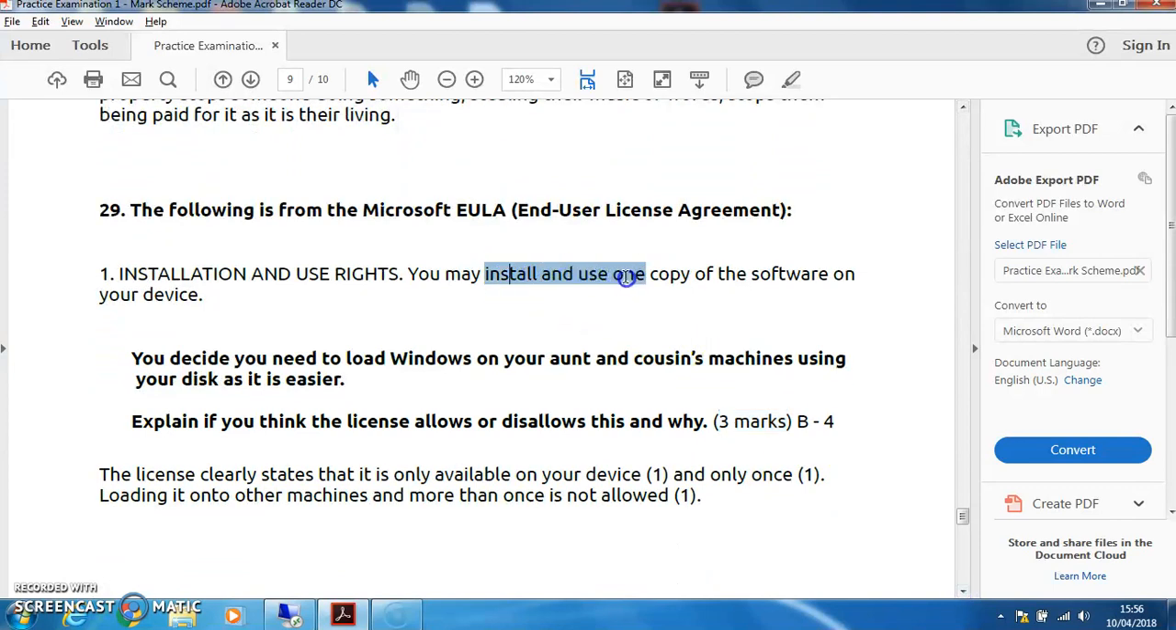First of all, it's illegal because it says 1 copy of the software on your device. So by putting it onto your aunt and cousin's machine, you're breaking copyright law. So you've broken the terms of the license because you're only allowed to install it once. So there's 2 marks for that. Loading it onto other machines is breaking the law, is not allowed. So to say it only goes on your device only once, and loading it onto other machines breaks the copyright law, breaks the end user license agreement, gets you all 3 marks.